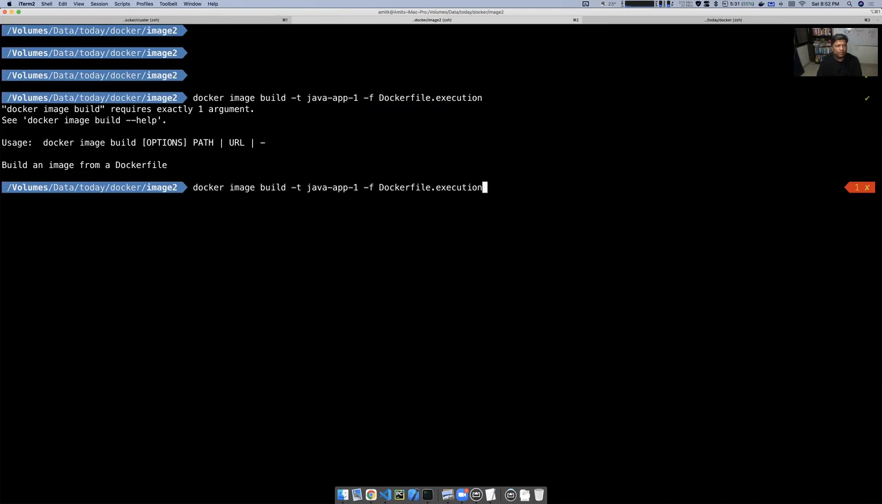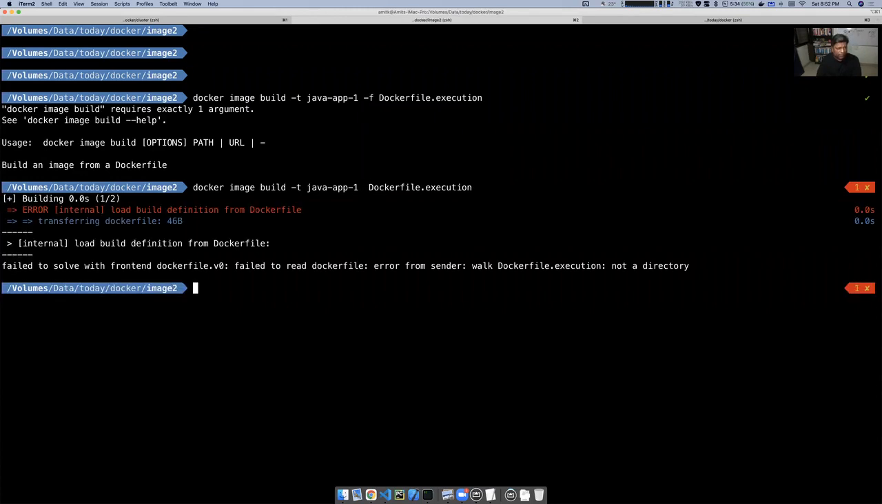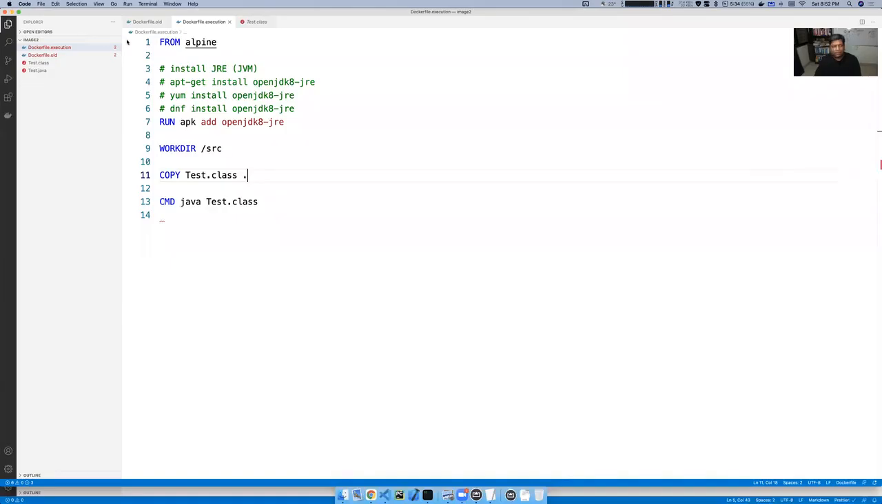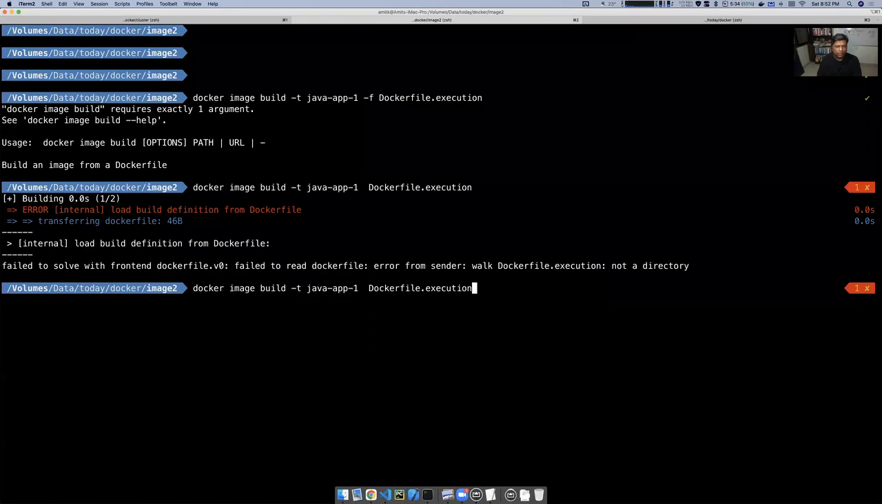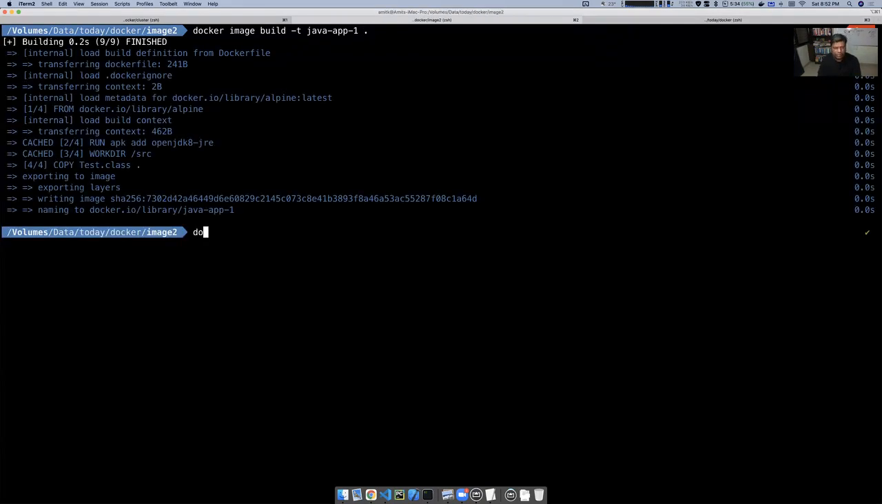What the hell? Docker image URL path. Exactly. It should have. Okay, it's not needed. Okay, fine. Error loading build definition from Dockerfile. What the hell is that? Let's see. From Alpine, that's right. Run APK, work directory, copy this, and CMD. That's correct, actually. Let's not go into the execution. Maybe that's where it is looking. That's fine. I'm going to go back here and say same directory, same command, just with the dot. That's fine. It is building that image.